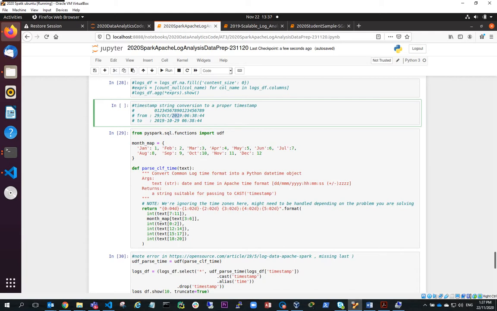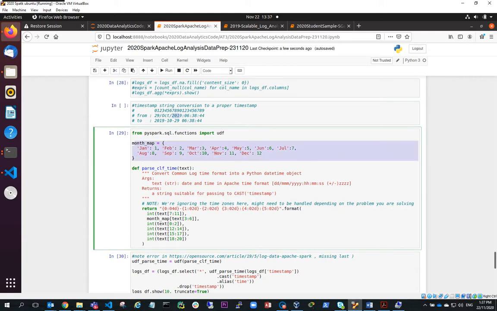29/October/2019. So here we're creating a month map, and we can map these months. October would be mapped to the value 10, so we can use the key October to get the value 10 out, and then use that value. But the other thing is the format is different.